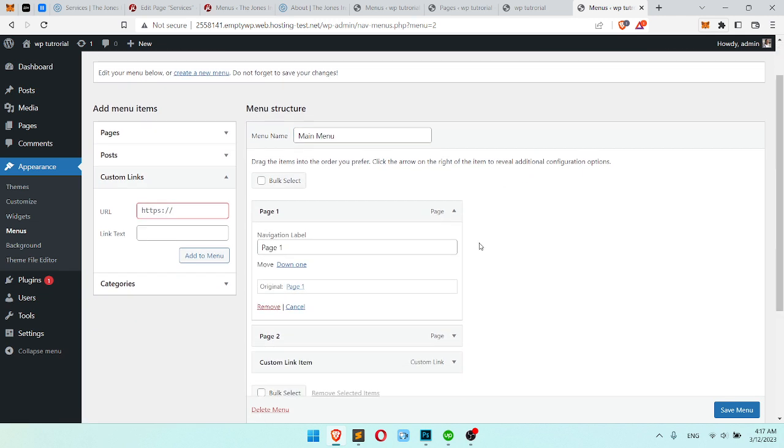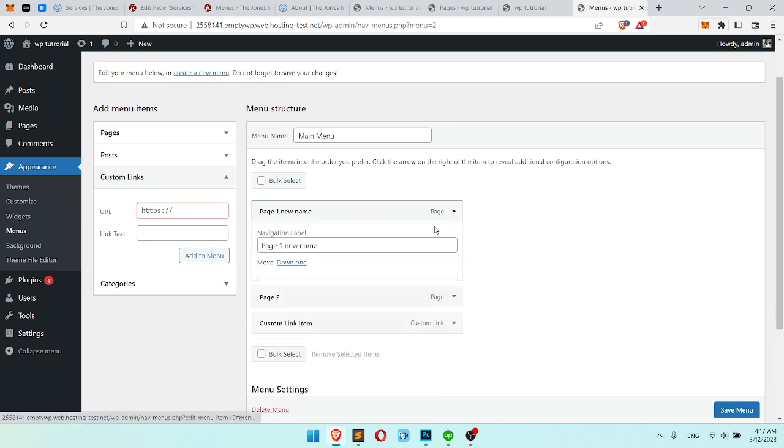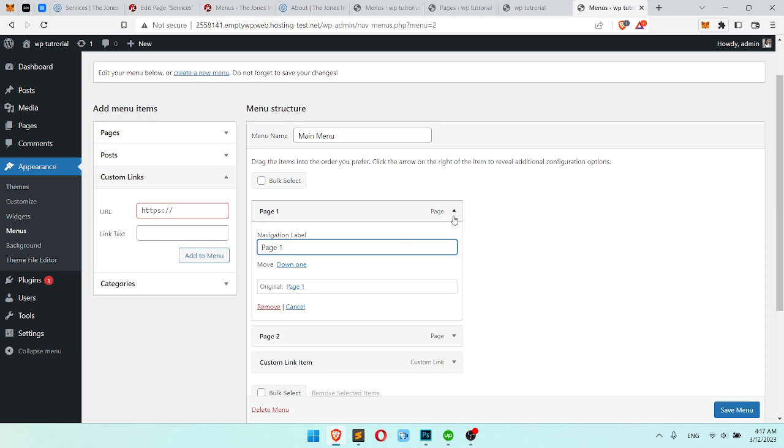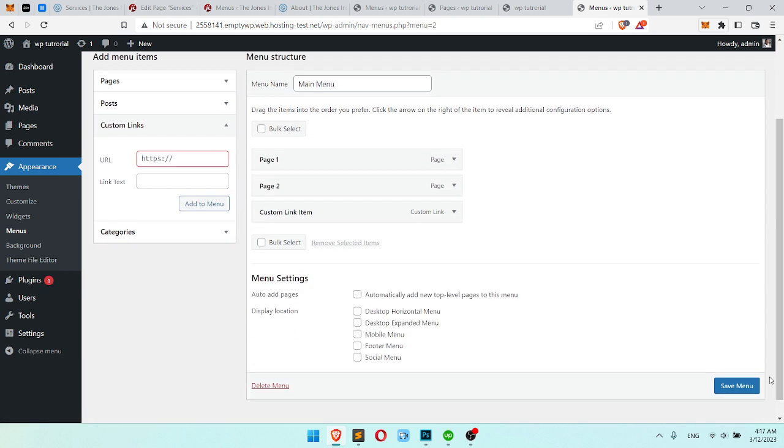We can click on it and change our label, like page 1 new name. You see, I will remove it. Okay, after that we should click save. To edit this menu you should just click on an item and drag and drop it to the area you want. To add a submenu you should click and move it under an item. So right now it will be a submenu.